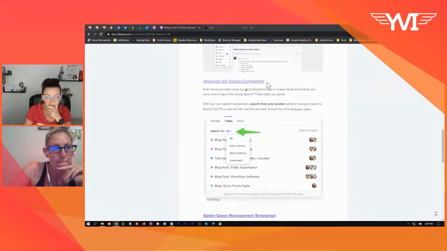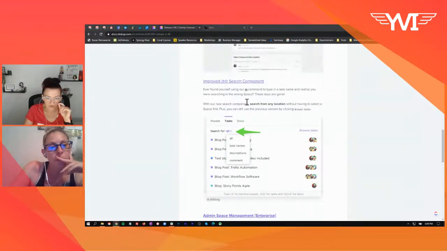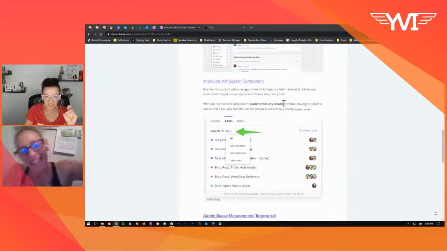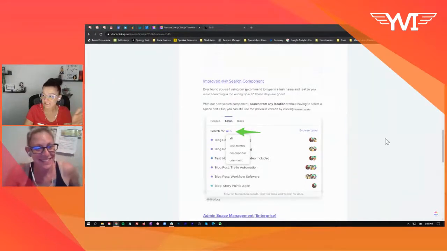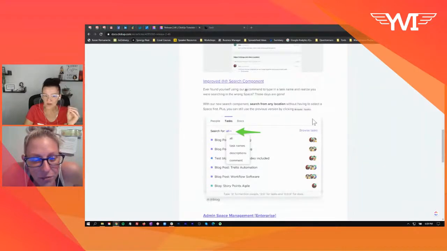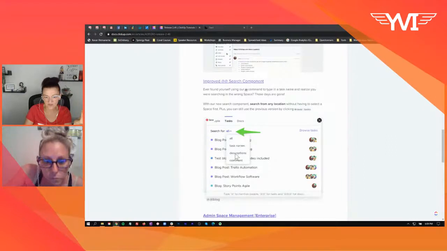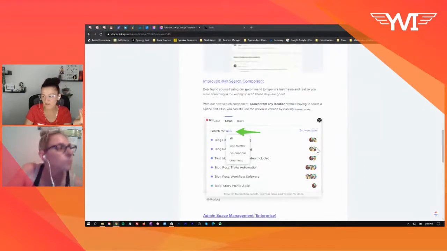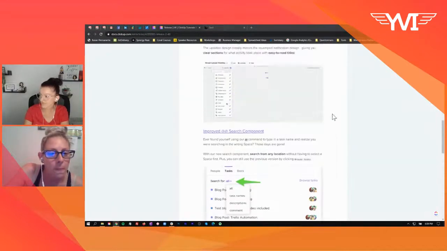Improving search components. Ever found yourself using a comment to type in a task name and realize you were searching for the wrong space? Yeah. Okay, so with our new search component, search from any location without having to select a space first. Sweet. Easy searching everywhere, anytime. It just, everything pops up. Search for task names, search for description, search for comment. So we can either search for all of it or just some of it.